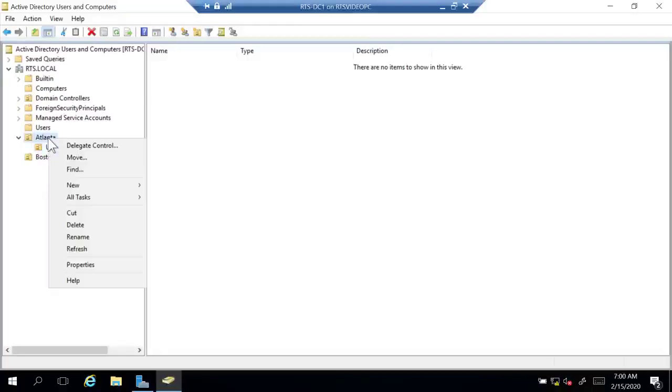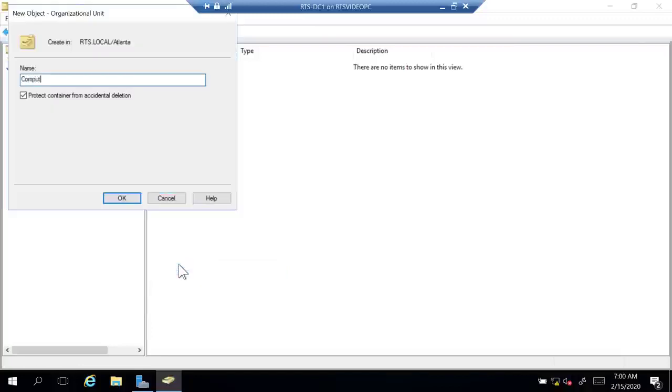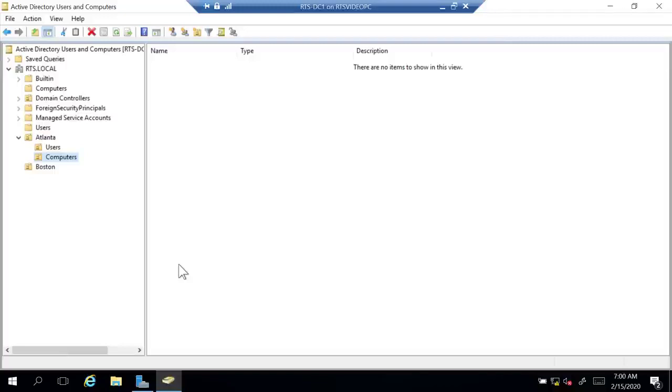I'm going to create another for computer accounts. So New Organizational Unit, Computers. Again, how you structure this depends on what your needs are. Very often, you'll see under Atlanta, you'll see like a sales OU, a marketing OU. So it depends on what your needs are for these organizational units, which are almost always referred to as OUs because it simply takes too long to say organizational unit.